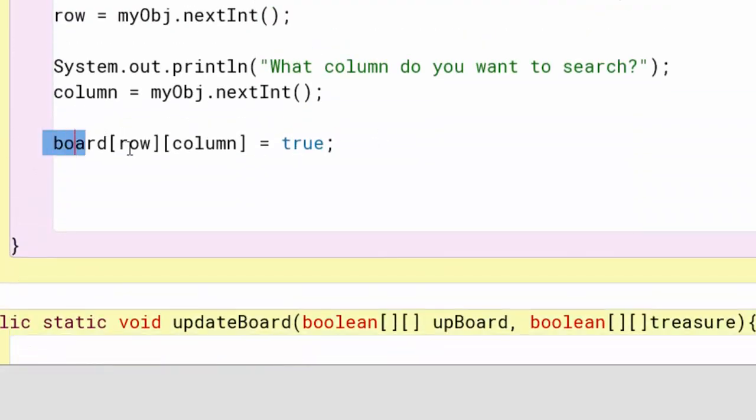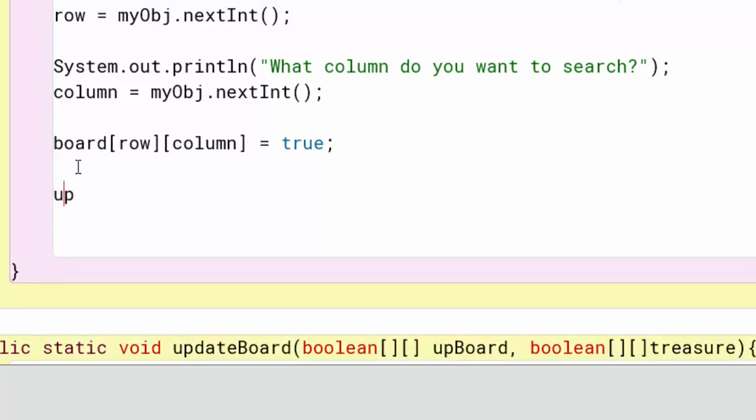Once this runs, the method will get called, and then it will return. But we need to call that method. Our method is called updateBoard. I am not setting it equal to anything, and that is because it is a void method.